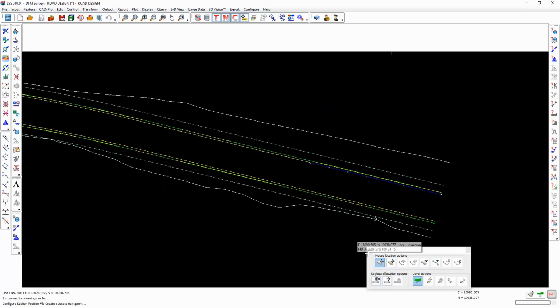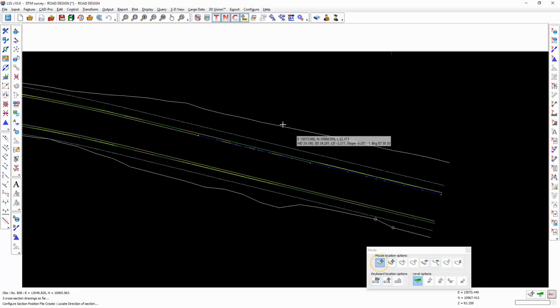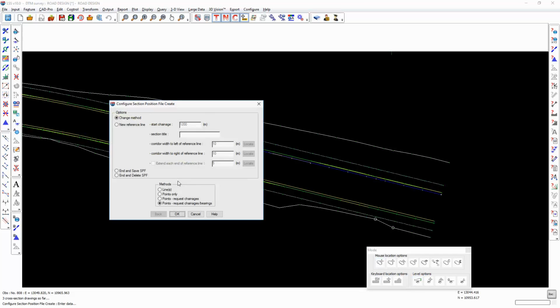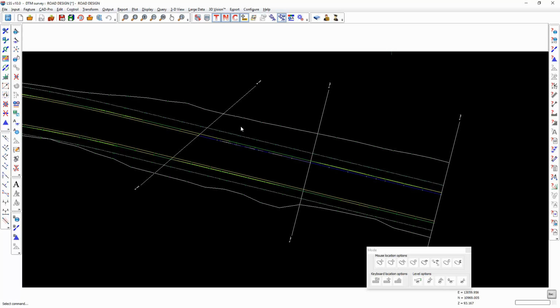On to the next point, and if I exaggerate the bearing, you'll see the effect that that will have on the section position file. End and save, over display, and you'll see the 3 bearings that I've just selected.